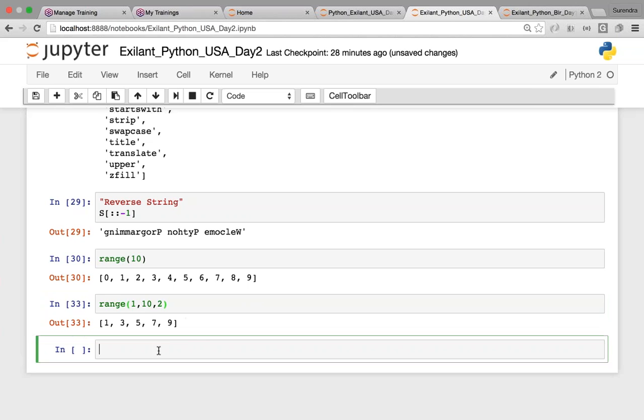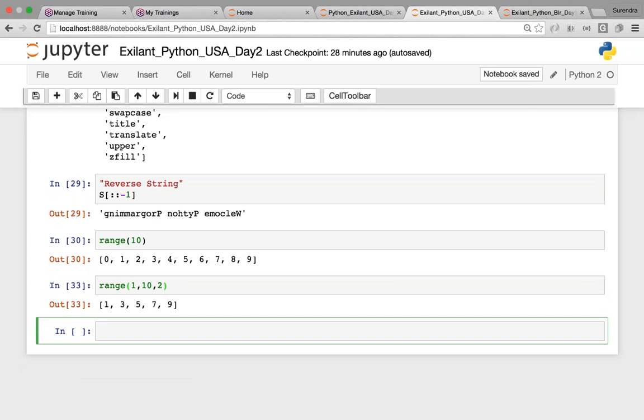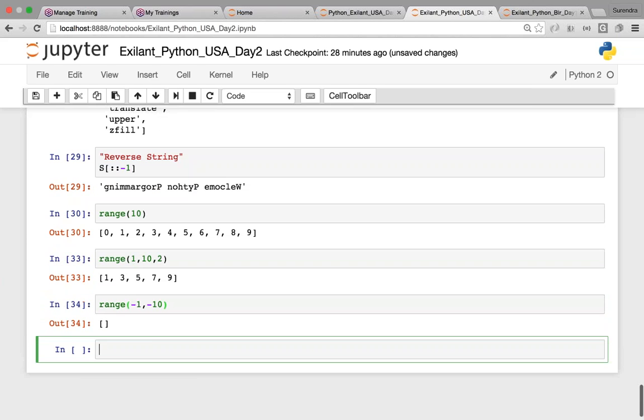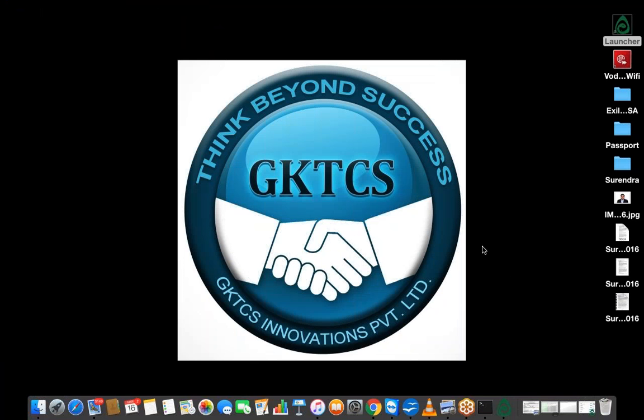Now I want you to try how to get negative indices in the range. Just try range with negative values. Can we have -1 comma -10? Can I get -1 to -9 this way? Let us try this, and the answer is no. Why is it empty? I just want to know why it is not going from -1 to -9 here. I'm waiting for the answer.